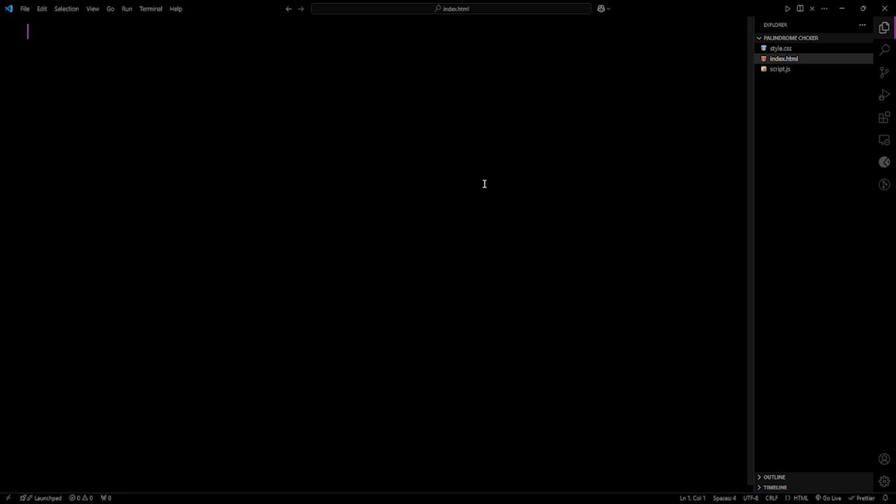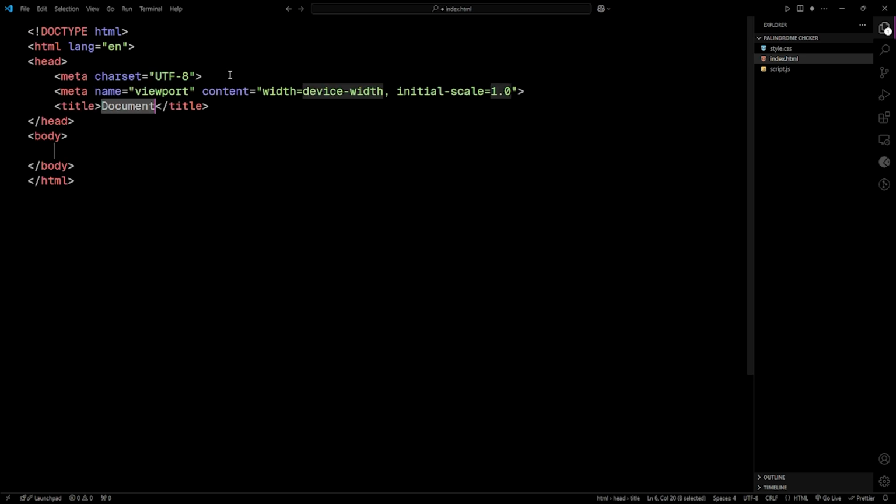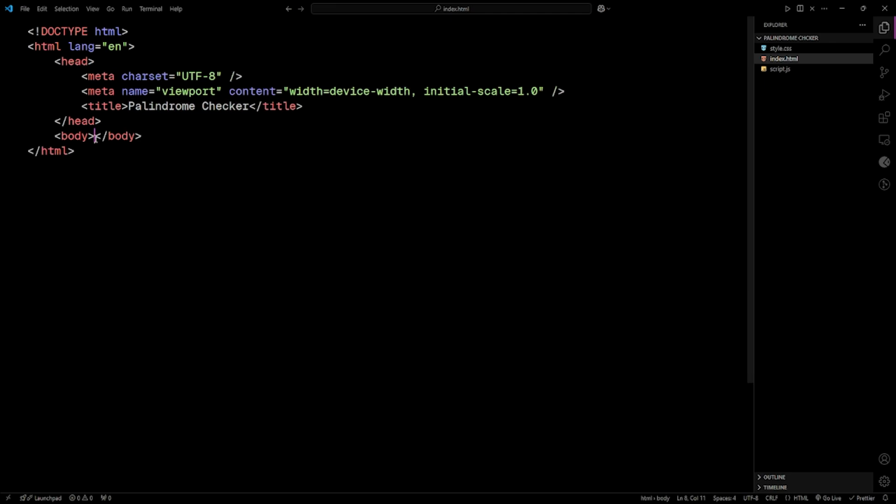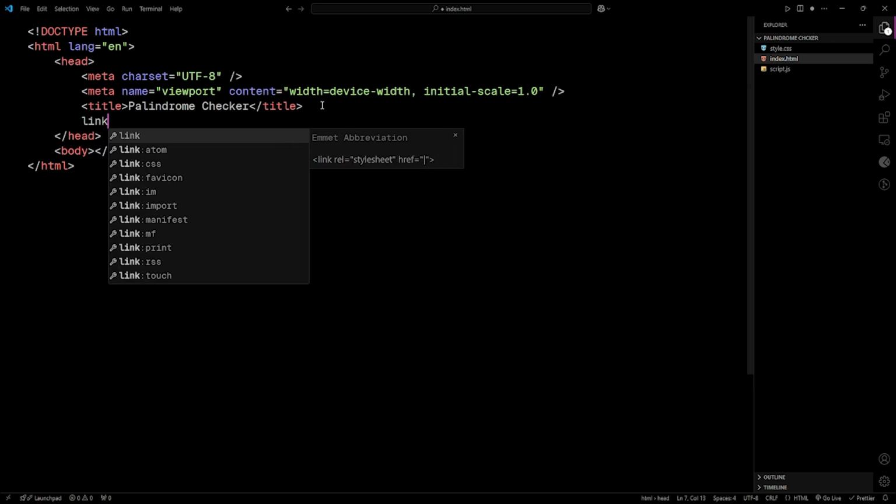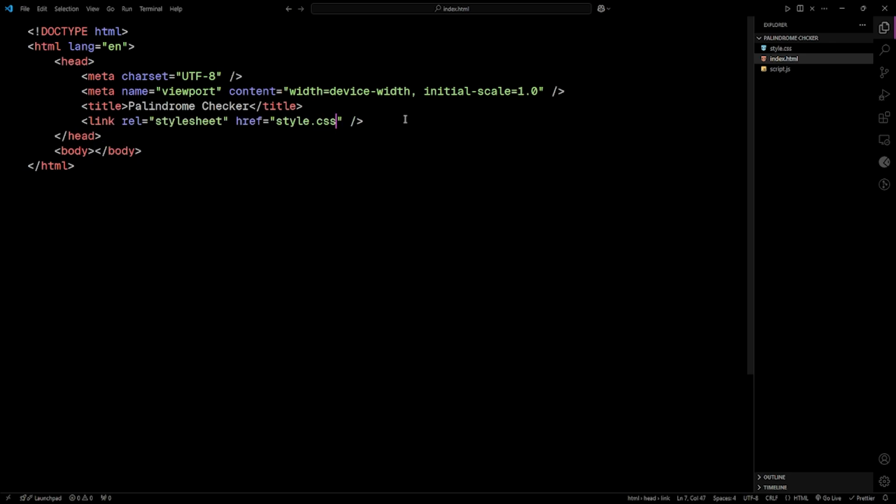So I'm on my VS Code and I've created the three files we need: index.html, script.js, and style.css. So let's go to the index.html and create our boilerplate. Let's call this palindrome checker, and let's link the CSS and also the JavaScript. Okay, the setup is done. Now let's create our structure of our app.